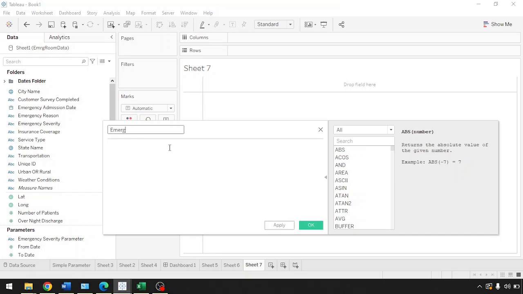So let's just name this emergency severity calc. Again, I always advise that when you create labelings for your variables in Tableau, especially in Tableau, because sometimes you end up creating hundreds of calculation fields or sets or those secondary covariables, you need to have a standard or organized naming convention that allows you to go back, edit and retrieve those variables.